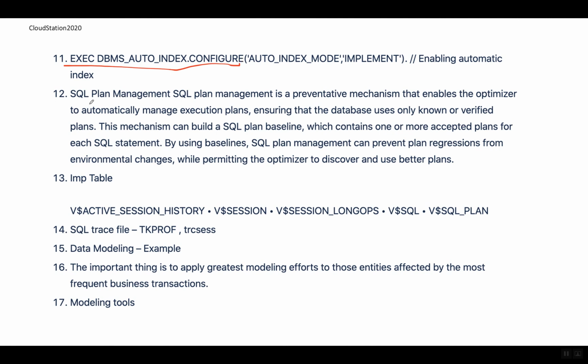Now, SQL Plan Management is a preventive mechanism that enables the optimizer to automatically manage execution plans, ensuring that the database uses only known or verified plans. This mechanism can build a SQL plan baseline, which contains one or more accepted plans for each SQL statement. By using a baseline, SQL Plan Management can prevent plan regression from environmental changes while promoting the discovery and use of better plans. So basically, it's all about the plan manager, which is also called SPM.